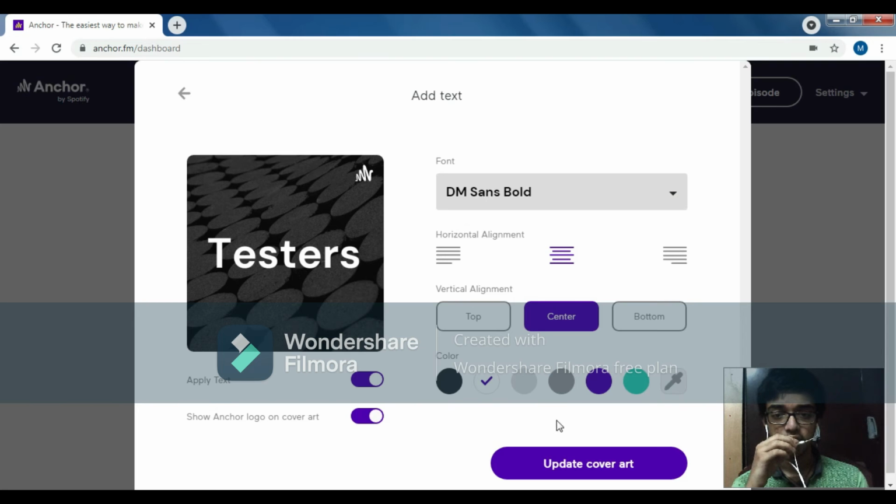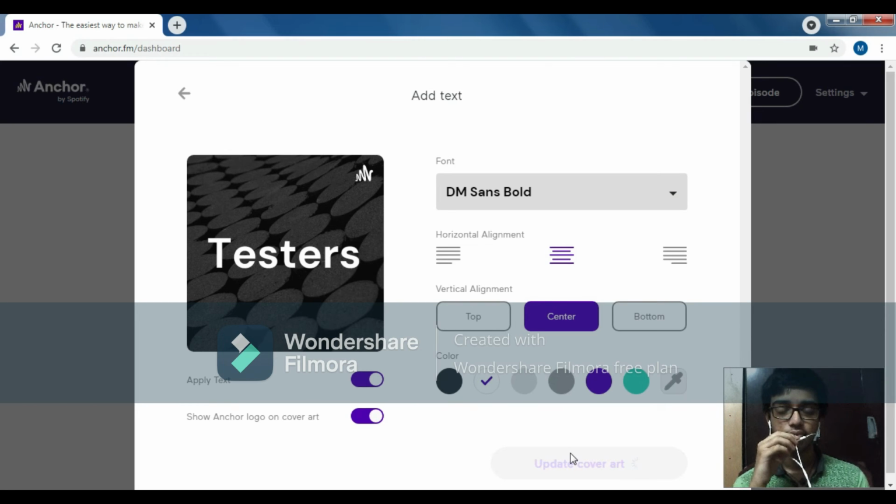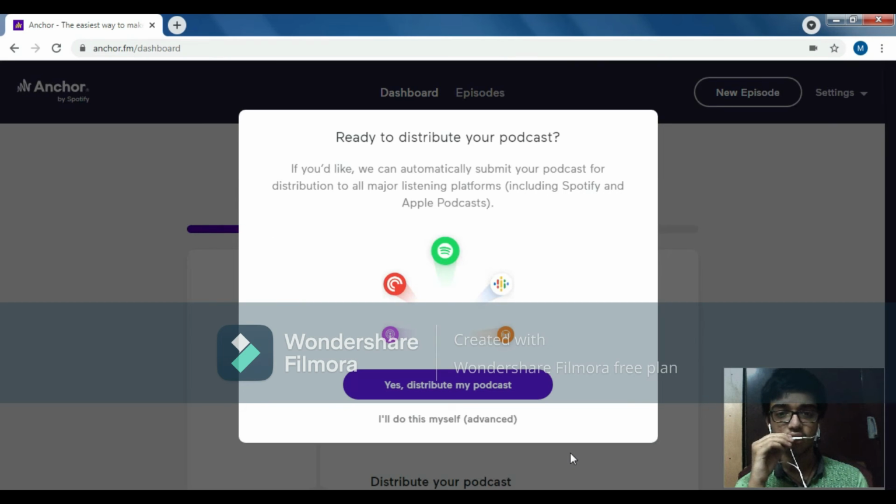So I hope all of you know what this means: font, alignment, and color. So you can now click update cover art, and your cover art's ready. This might take some time, so we'll have to hang on.